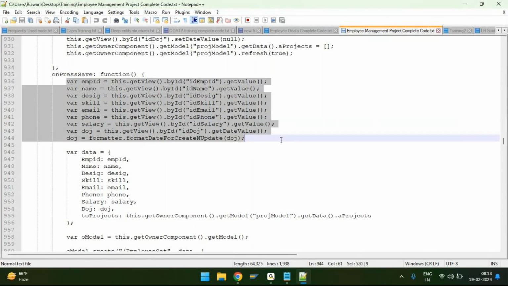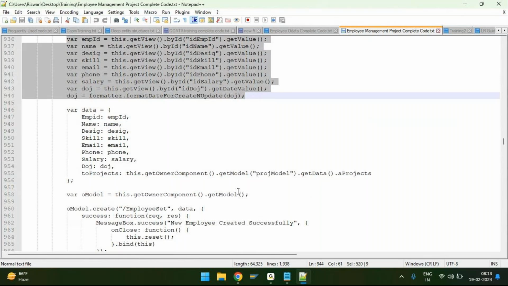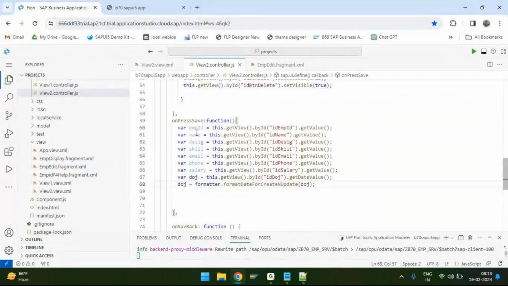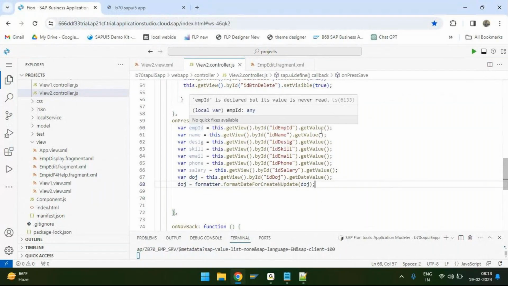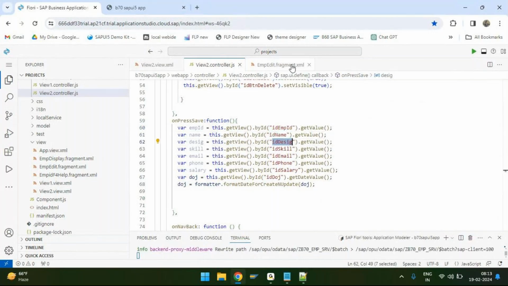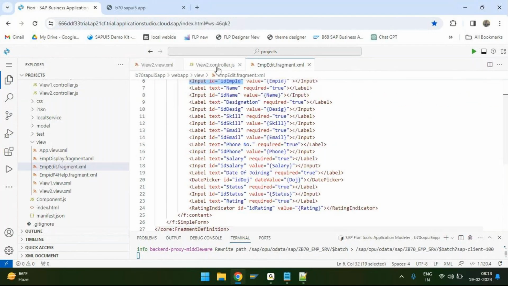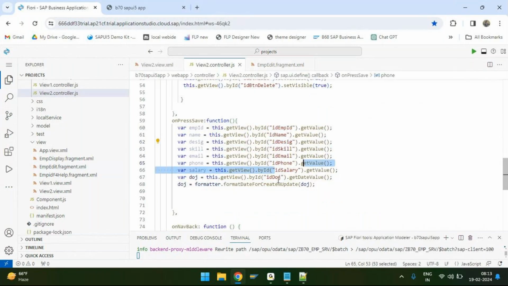Now let's copy this and let me paste it into the view 2 controller. So this is nothing but simply this dot get view by ID, employee ID dot get value, name dot get value, designation dot get value. So basically we are reading all the data from the screen: ID, salary, and date of joining.